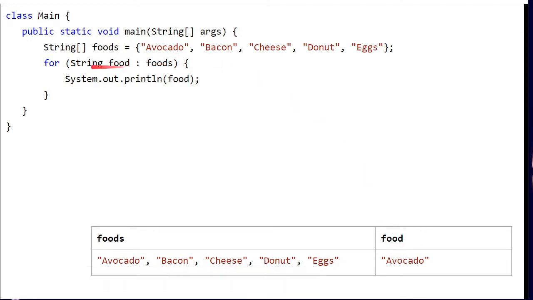And this string will exist for the life of the program running between the opening curly brace and the closing curly brace. So when we system out println food, it will print the word avocado. Java then hits the closing curly brace and comes back up to the for loop and looks inside the foods list for the next item.